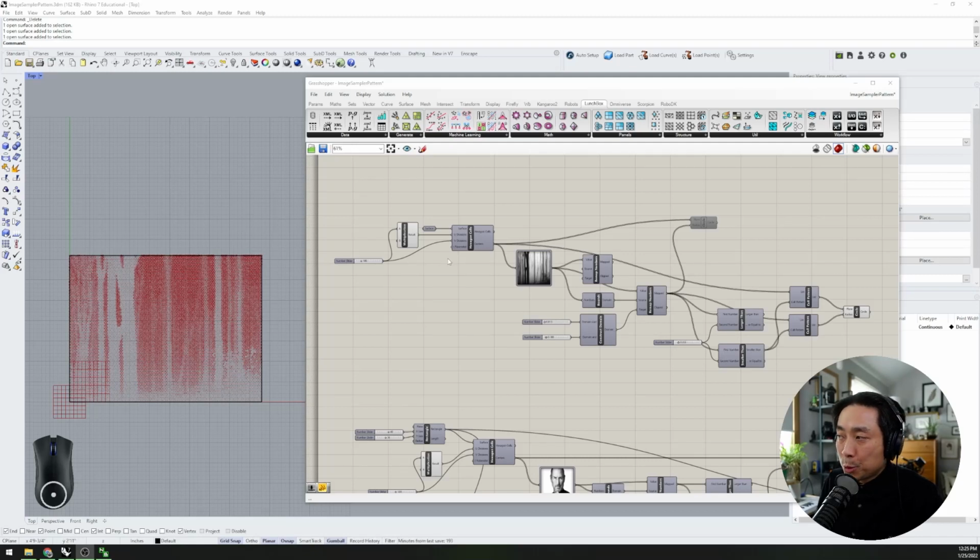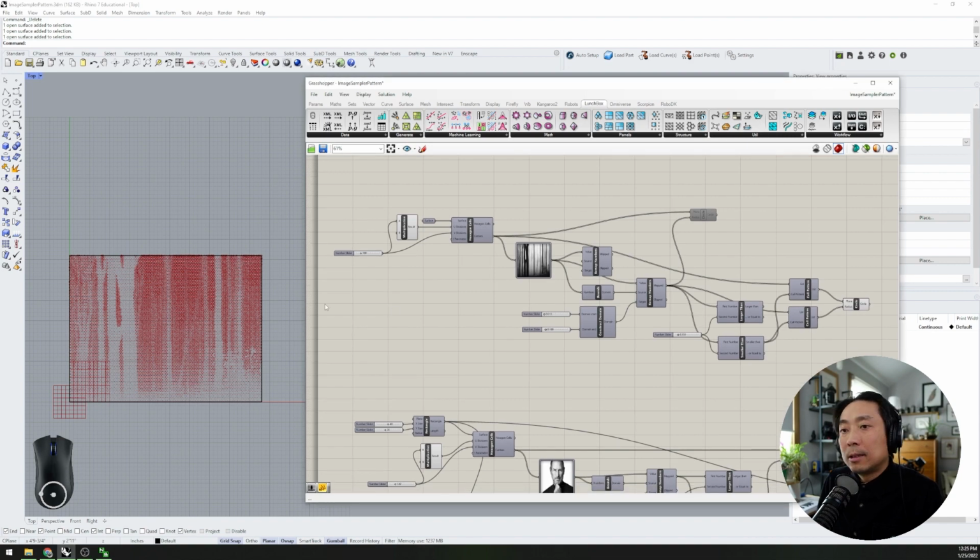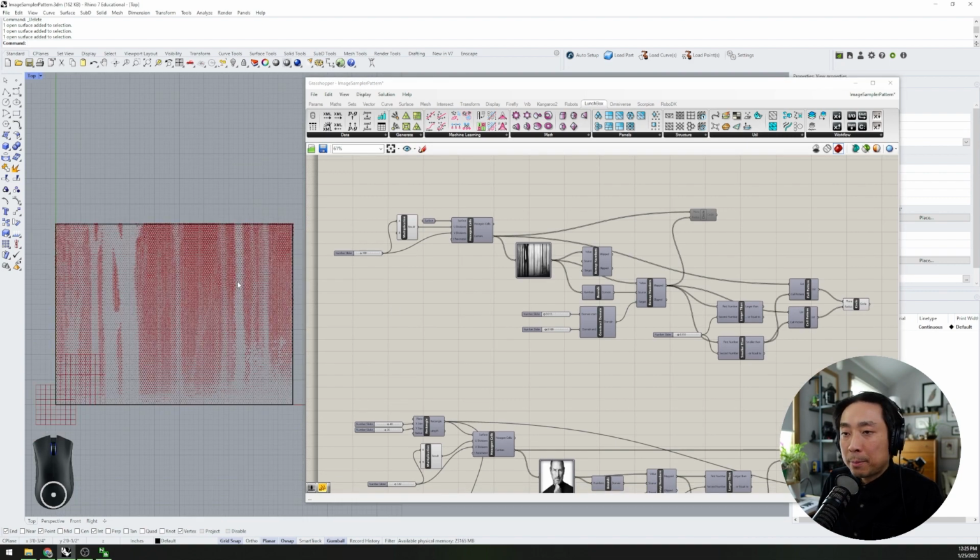In this video, we will try to create a pattern, a geometric pattern that's driven by an image. And I will go through step by step all the process that it takes to create this. Okay, so let's start a new file.